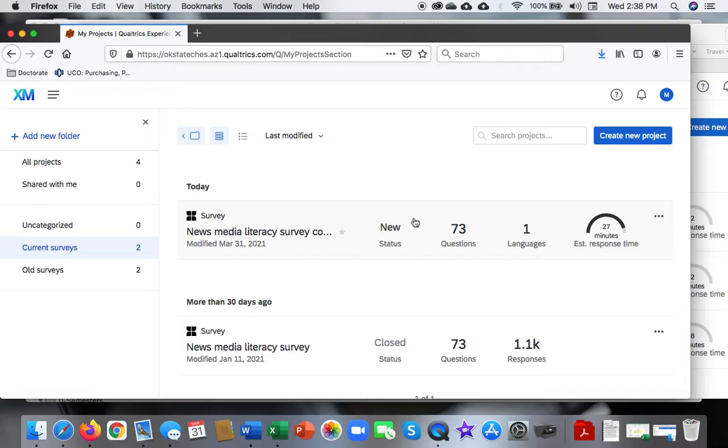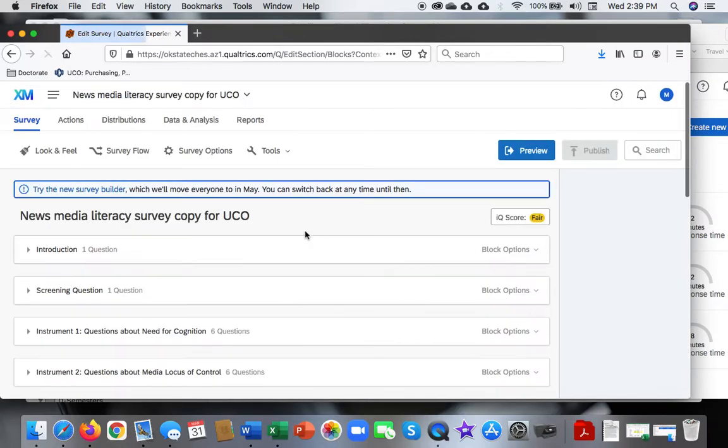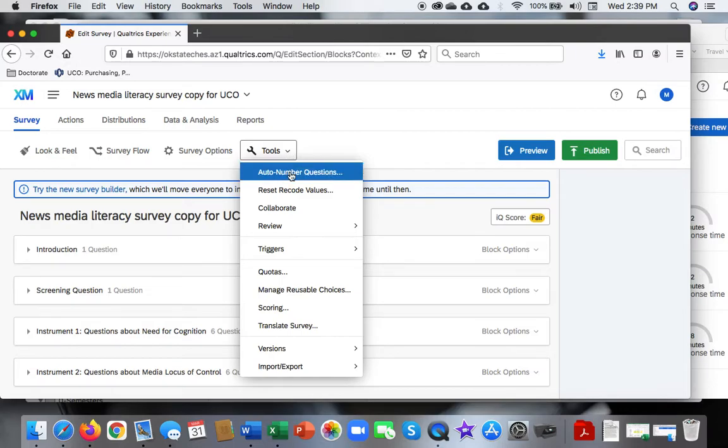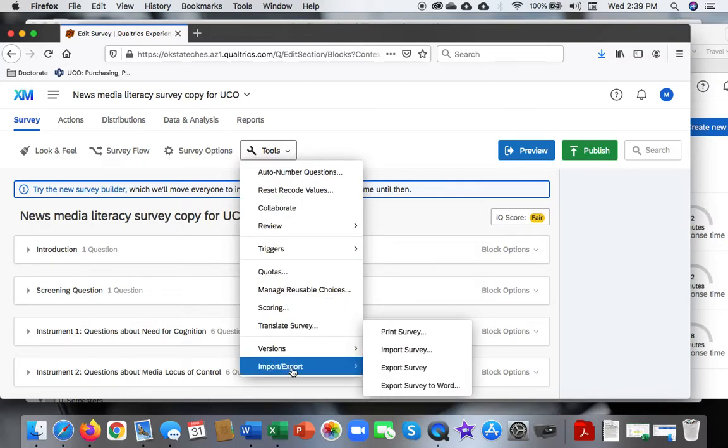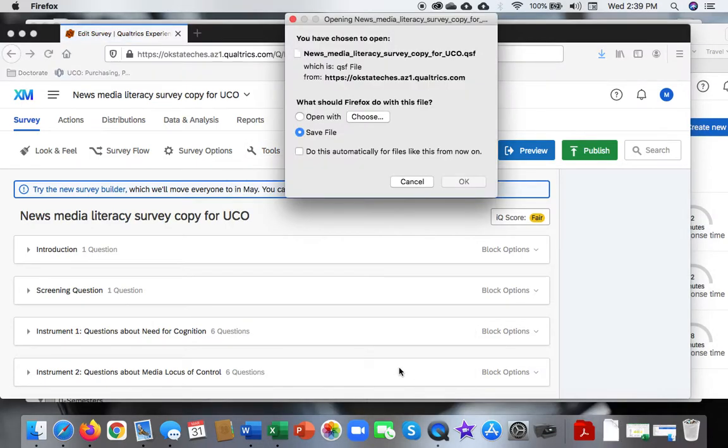And you have a survey on the second account that you want to transfer to your UCO account. Here's what you do. It's pretty straightforward. Open the survey you need to transfer. So I'm going to pretend on my end it's this news media literacy survey copy for UCO. Open the survey, go into the Survey tab, and then real simple, click on Tools, go to the bottom, go to Import Export, and click Export Survey, not Export Survey to Word, just Export Survey. You should get a pop-up window that looks something like what I've got on my screen.